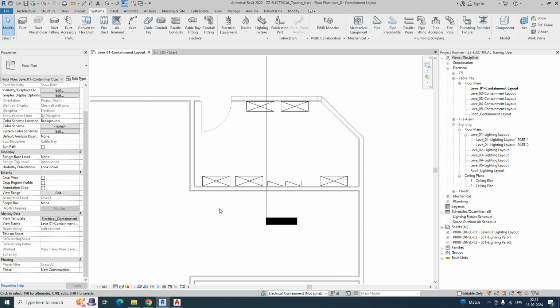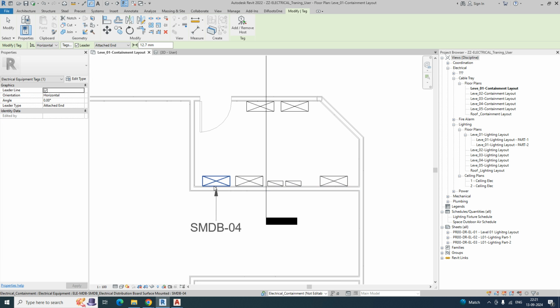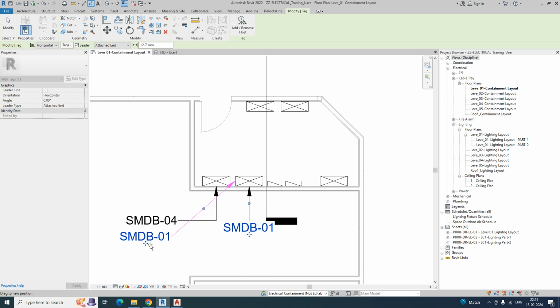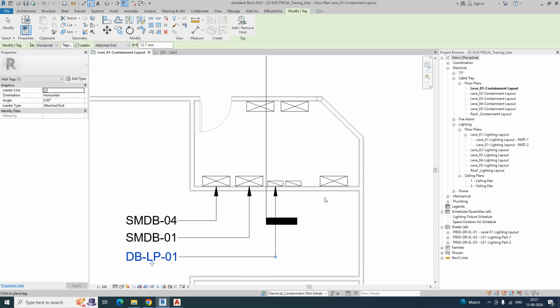And we need to give the tag for this one, just TG for the tag, and you can give the tag like this. Simply you can give the tag like this. You can just give the tag for DBs and everything like this. You can stretch it, and beautifully you can arrange it.